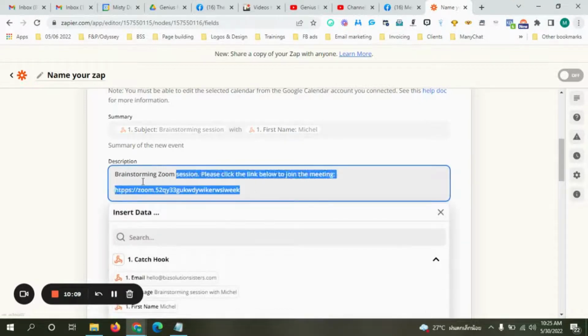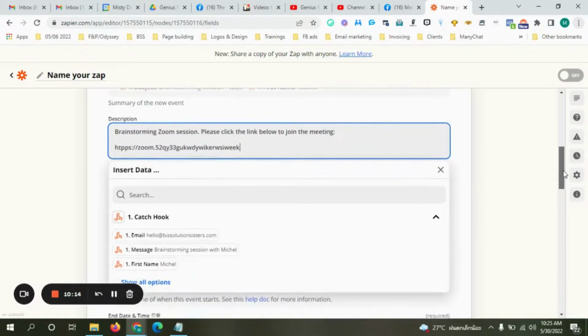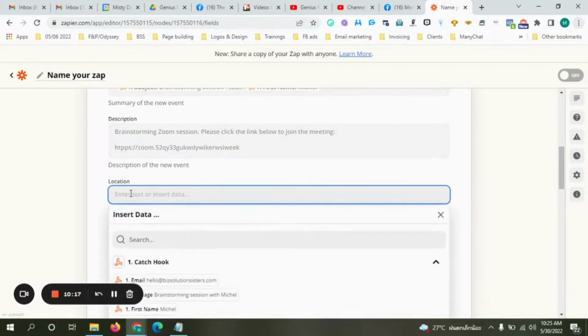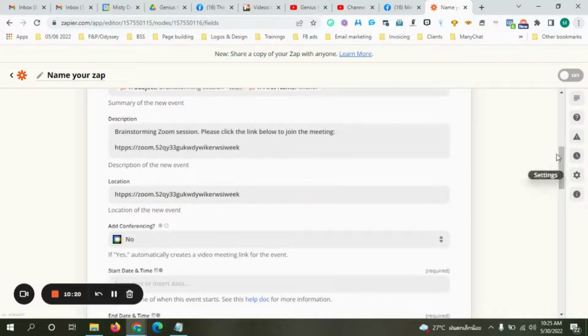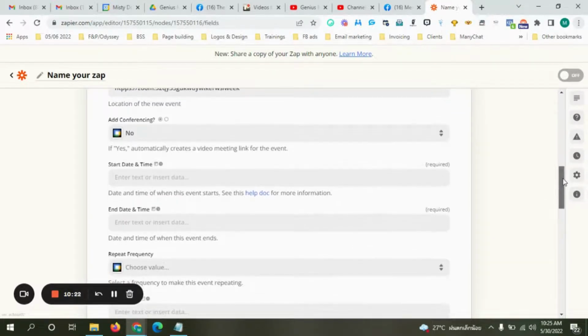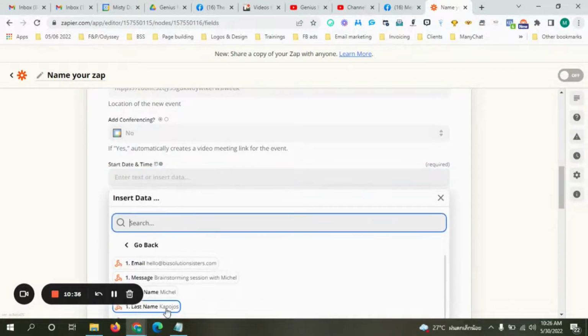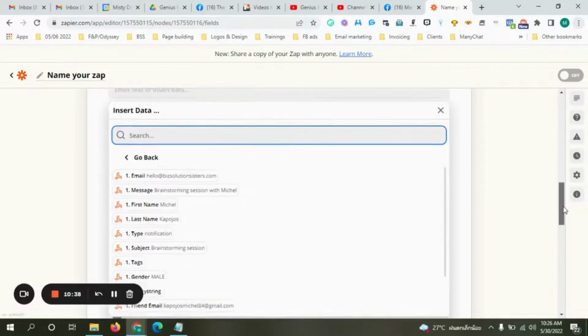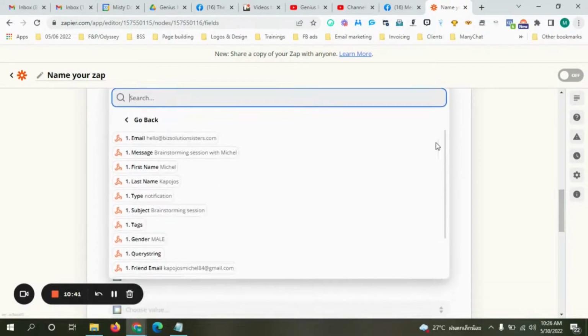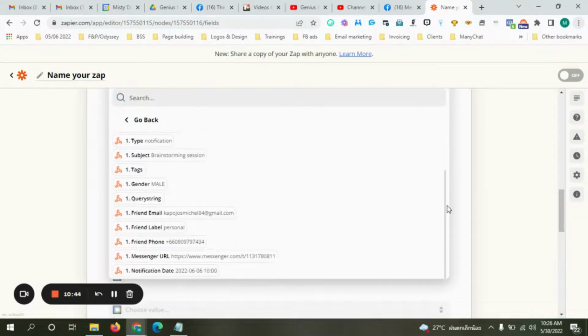Now for the location, I can also add that same link in case people don't check the description or the location. Either way, just to be safe, extra clear, there it is again. Now, add conferencing, that's another option you could choose for Google Meet or Google Hangout. The start date and time is required, so we want to pick that up from here. Let me find that. I need to scroll down a little bit. Let me see where that information is. Notification date and time.